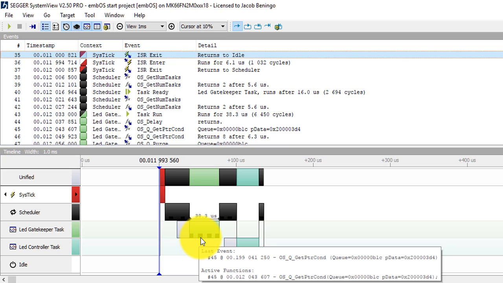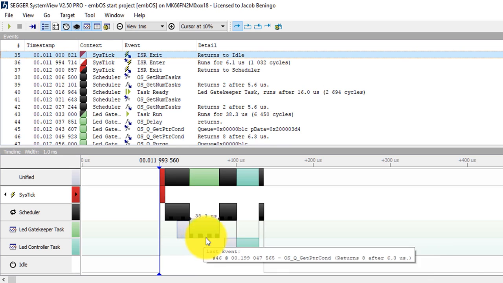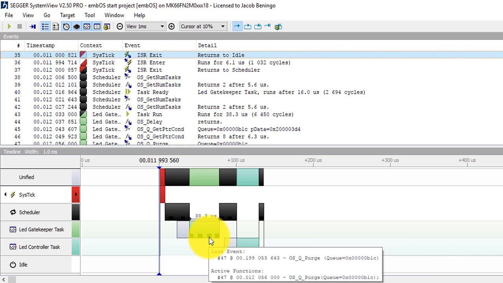We then try to get the OS, we make a call to OSQ get pointer condition. And then once we're able to do that, we continue executing. We then purge because we've executed our code. And then we leave the task and delay for, in this case, 50 milliseconds.